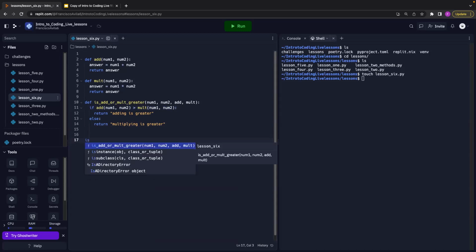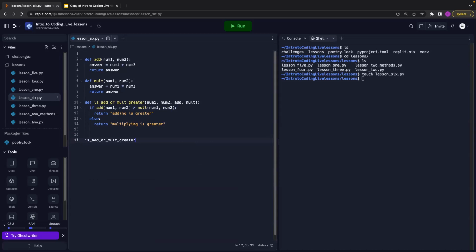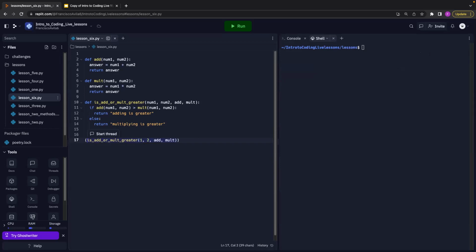Now when I go to call my function of is add or mult greater, I can pass 1 and 2. And then I need to pass the add function and the mult function. And let's see what that gives us. I should probably print that. I apologize. And now we see adding is greater, right? Because 1 plus 2 is 3, and 1 times 2 is 2. So it shows us that adding is greater.